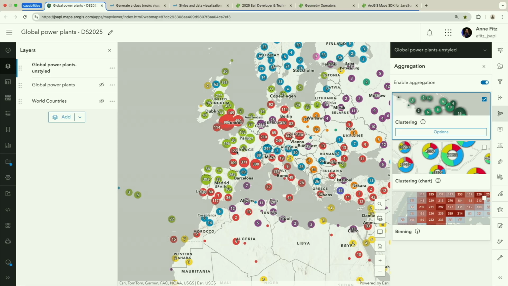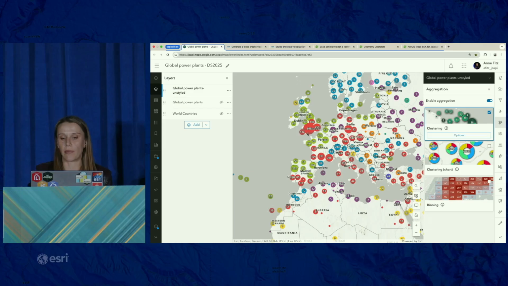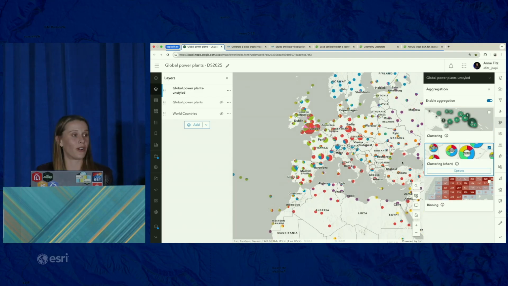So clustering will take into account the renderer that's already used on your data. In this case, you can see we still have the power plants visualized by the fuel type, but now it's getting clustered, and the clusters are using the predominant fuel type to represent the color of the cluster. We also have charts, which are really nice for when you're rendering clustering predominant data, because it gives you a quick overview of what features reside in your given cluster.